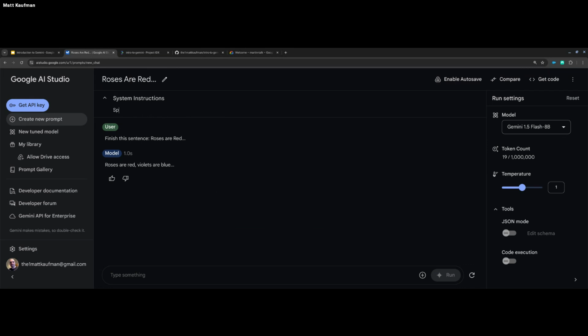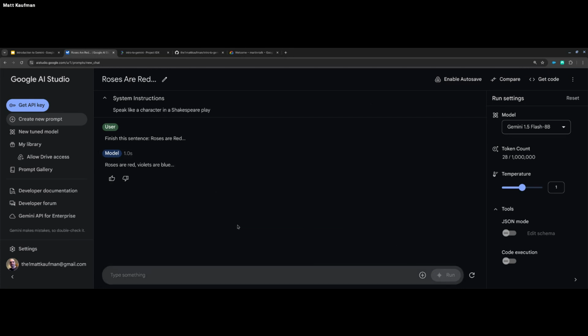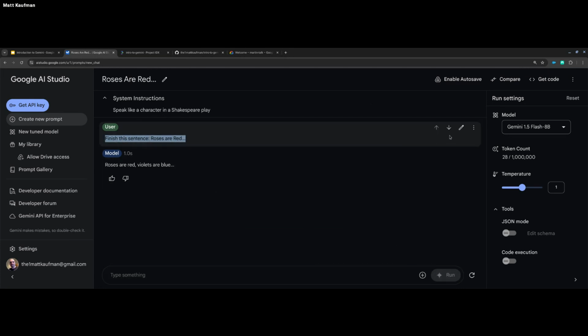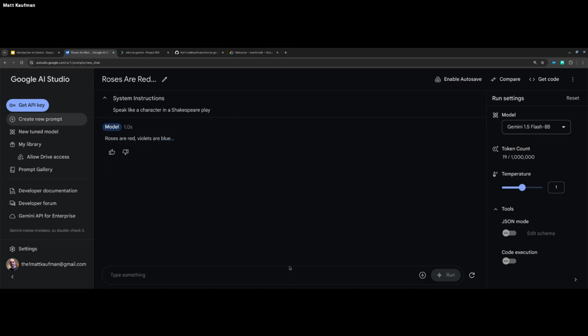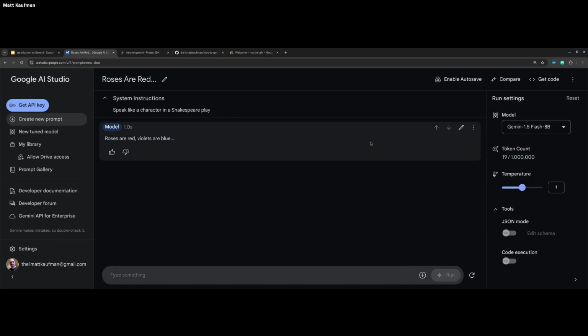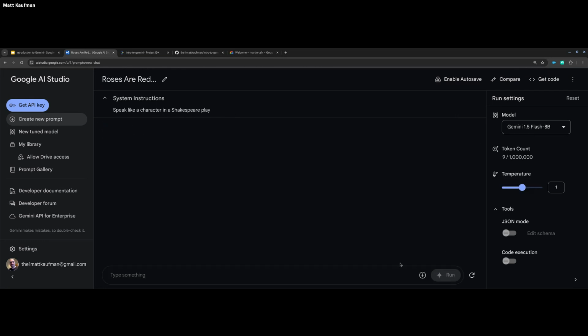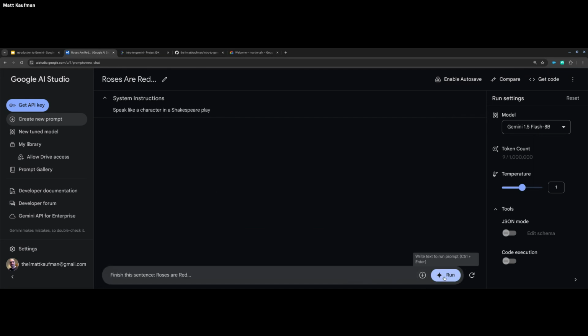Let's say, speak like a character in a Shakespeare play. Now this may not make a difference in this particular case, but let's see. I'm going to copy this one again, and I'm actually going to just delete this and run it one more time. There you go, right? So, system instructions.